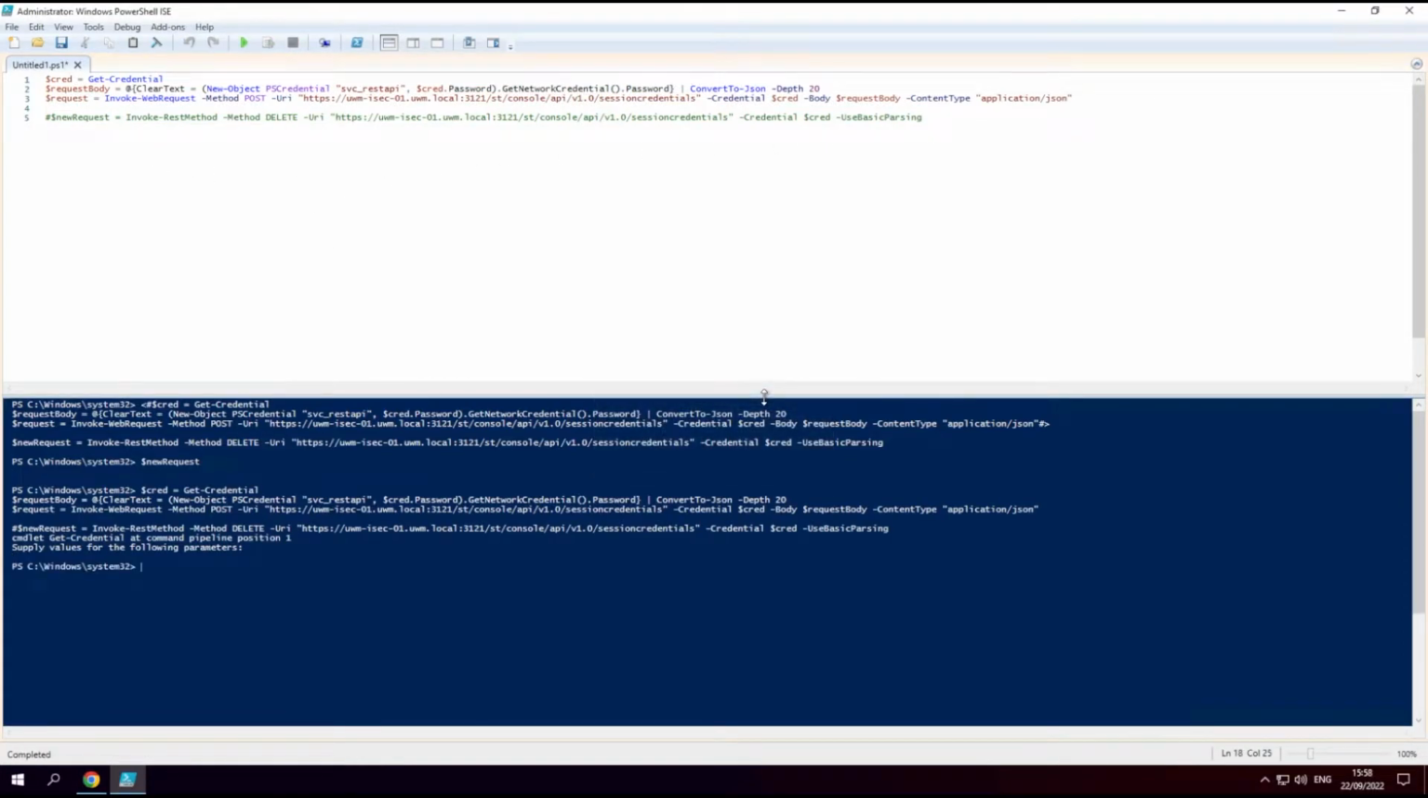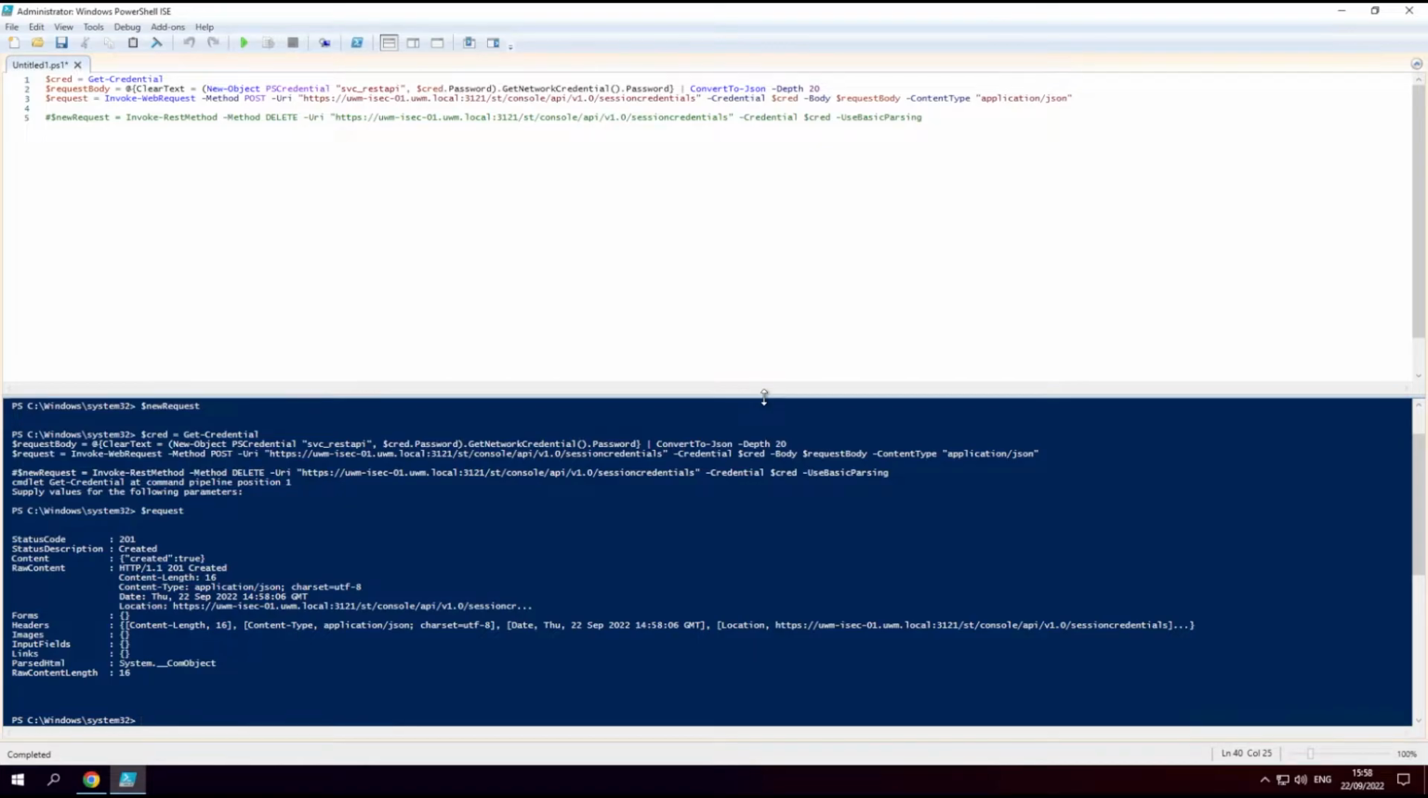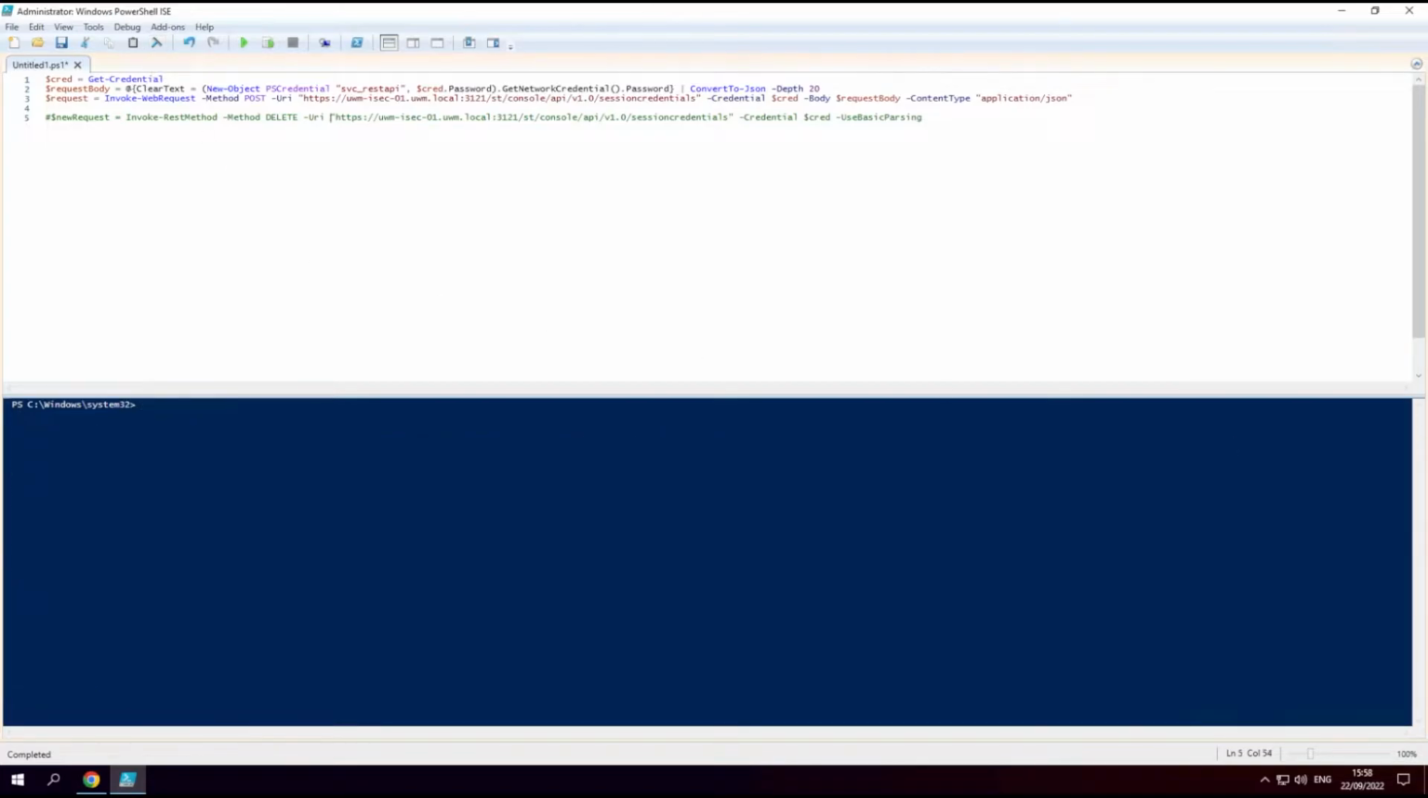The session credential is used to establish a connection to the API service and perform the requests. If you find that your API requests aren't working properly, you may need to delete your session credential and recreate it to re-establish a connection to the API service.